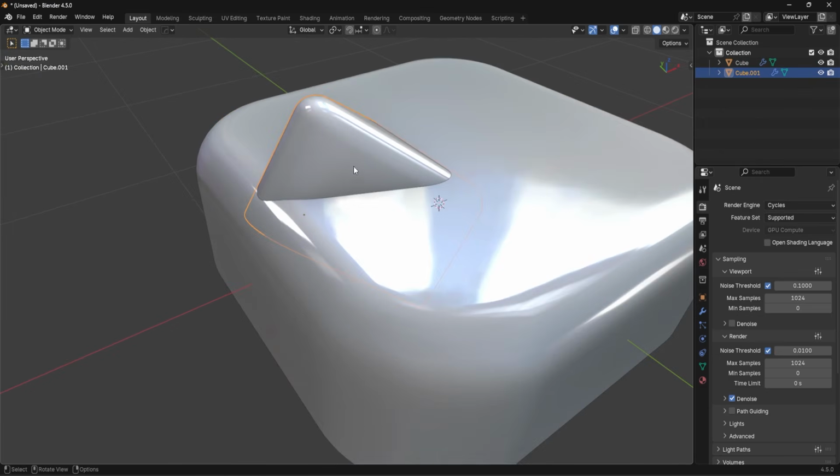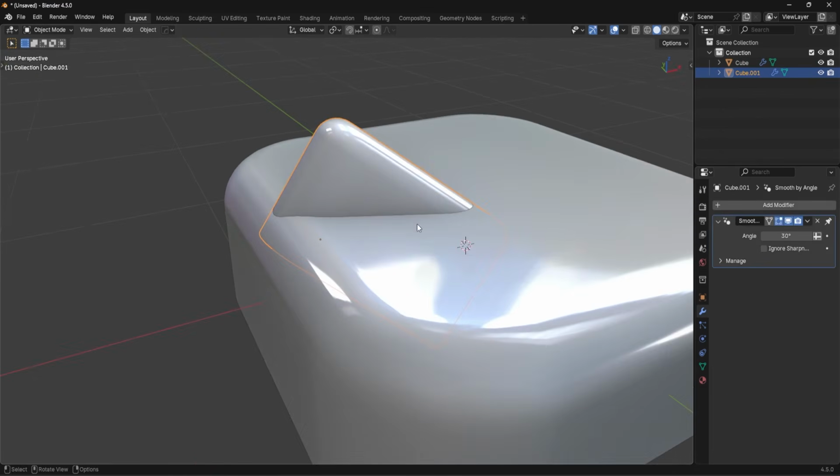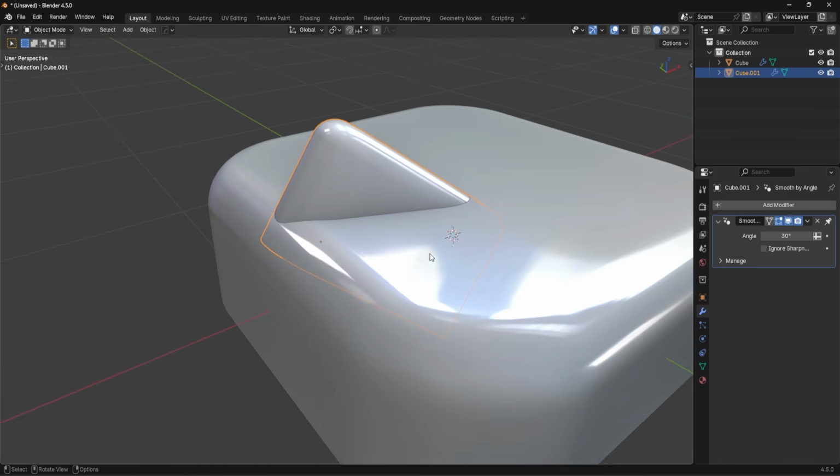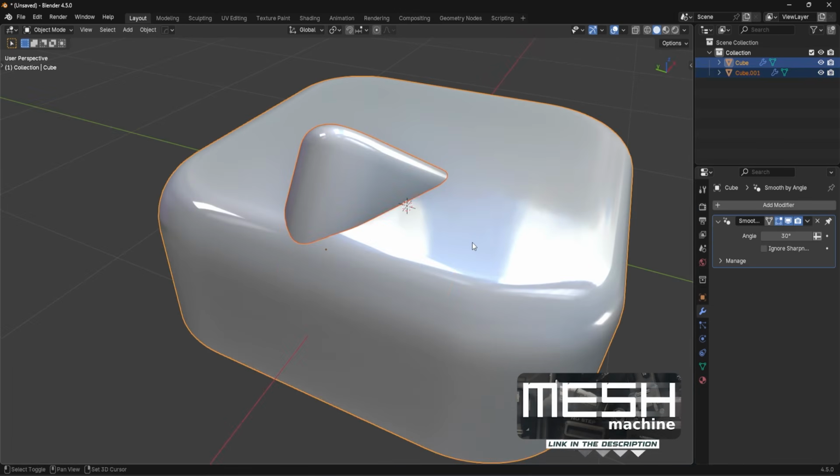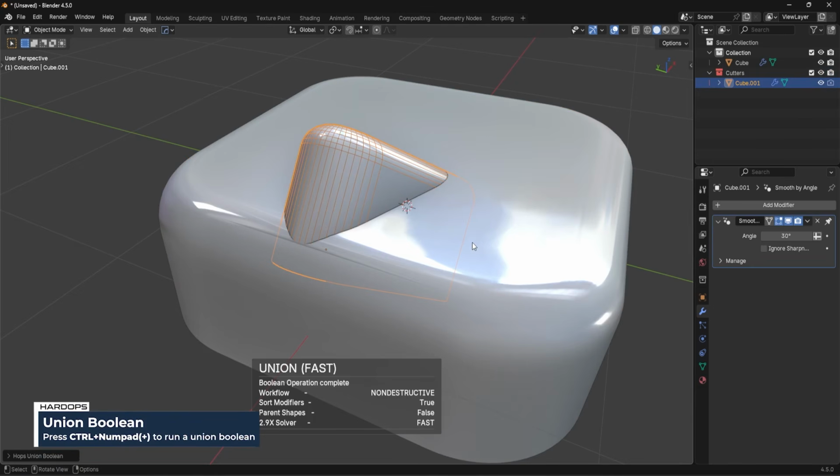So what we need to do here is we need to union these two together. Now, there's not really a vanilla strategy to make this work well. If you're completely anti-add-on, I would just recommend leaving the video now because we're going to be using add-ons to make this work, specifically Mesh Machine. I'm going to go ahead and union these two together.